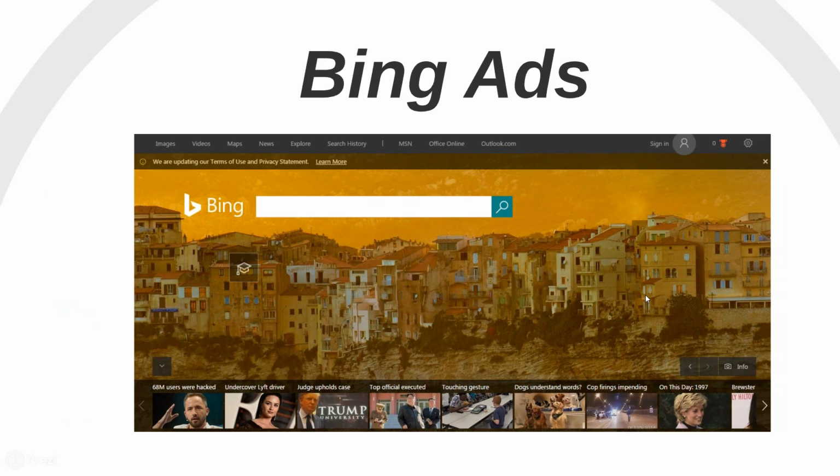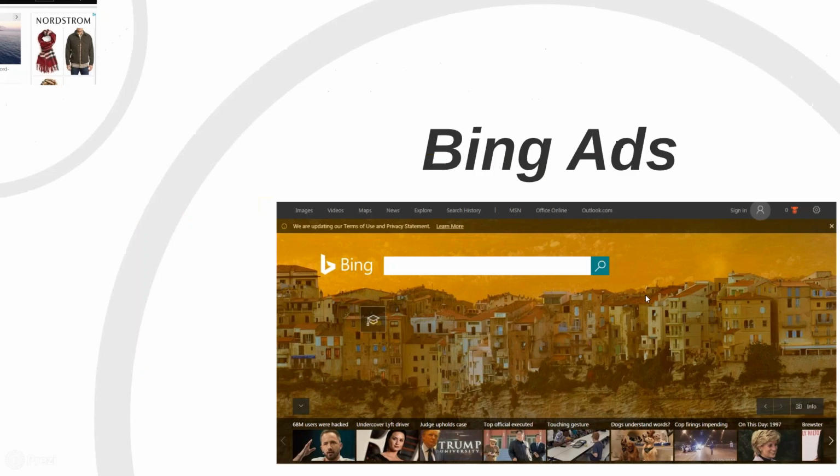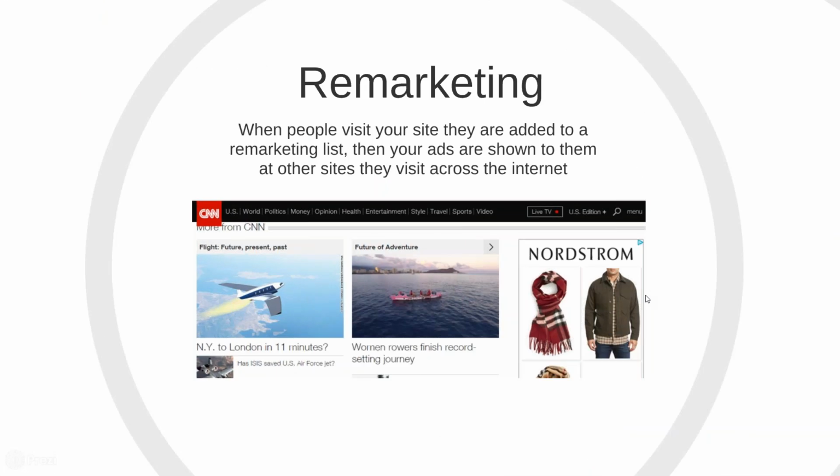And the exact same thing works for Bing, and Bing is actually great for the older demographic, as it's the default for new PCs. Now, all of these actually work together with a third type of PPC called remarketing.